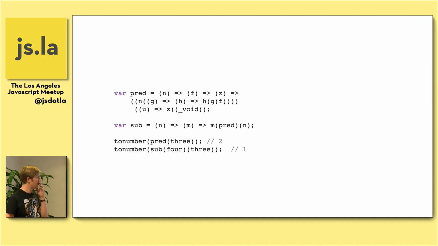I didn't actually derive this. I took this from Matt Might's blog. He's a professor at University of Utah, very smart guy. But basically, this will take a number and return the function that represents the number before it. And then when you want to subtract, you have this predecessor function, and you pass it to m, and then pass that to n. So the predecessor of 3 is 2, and if you subtract 3 from 4, that's 1. Not surprising, but you're following along.